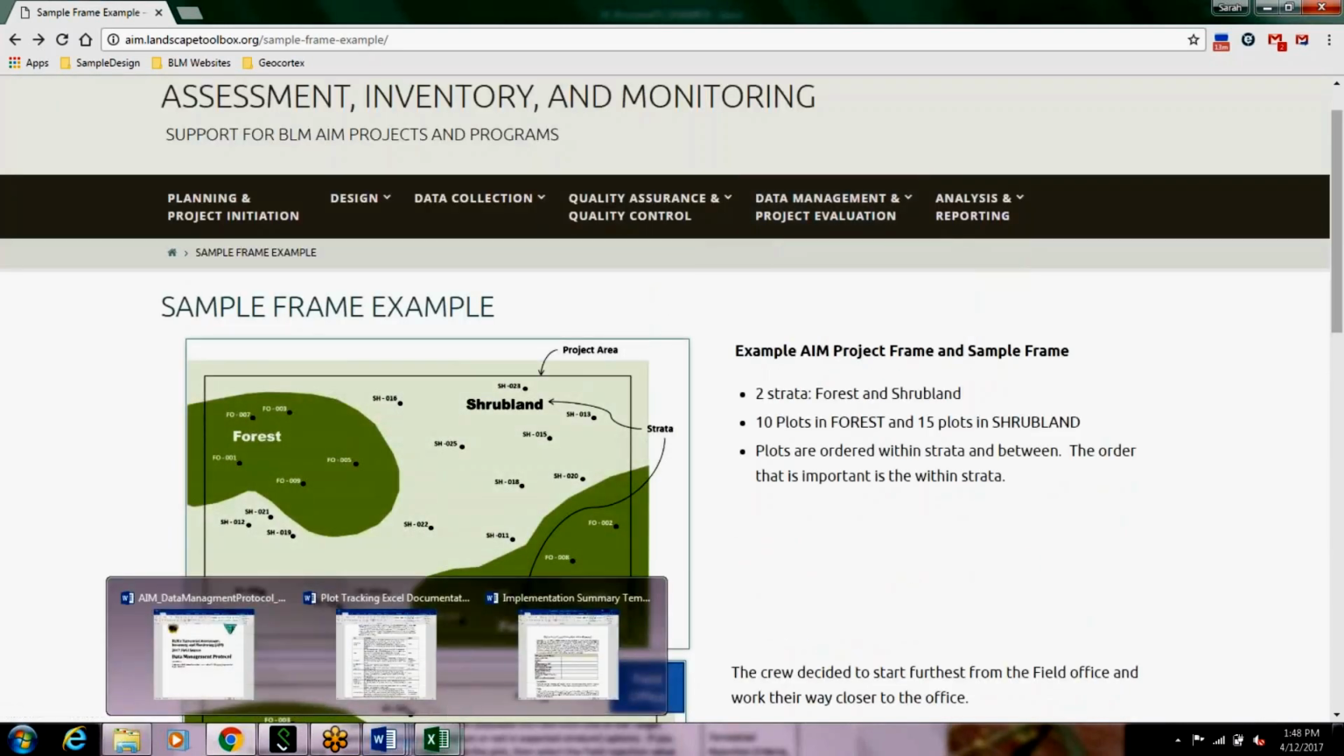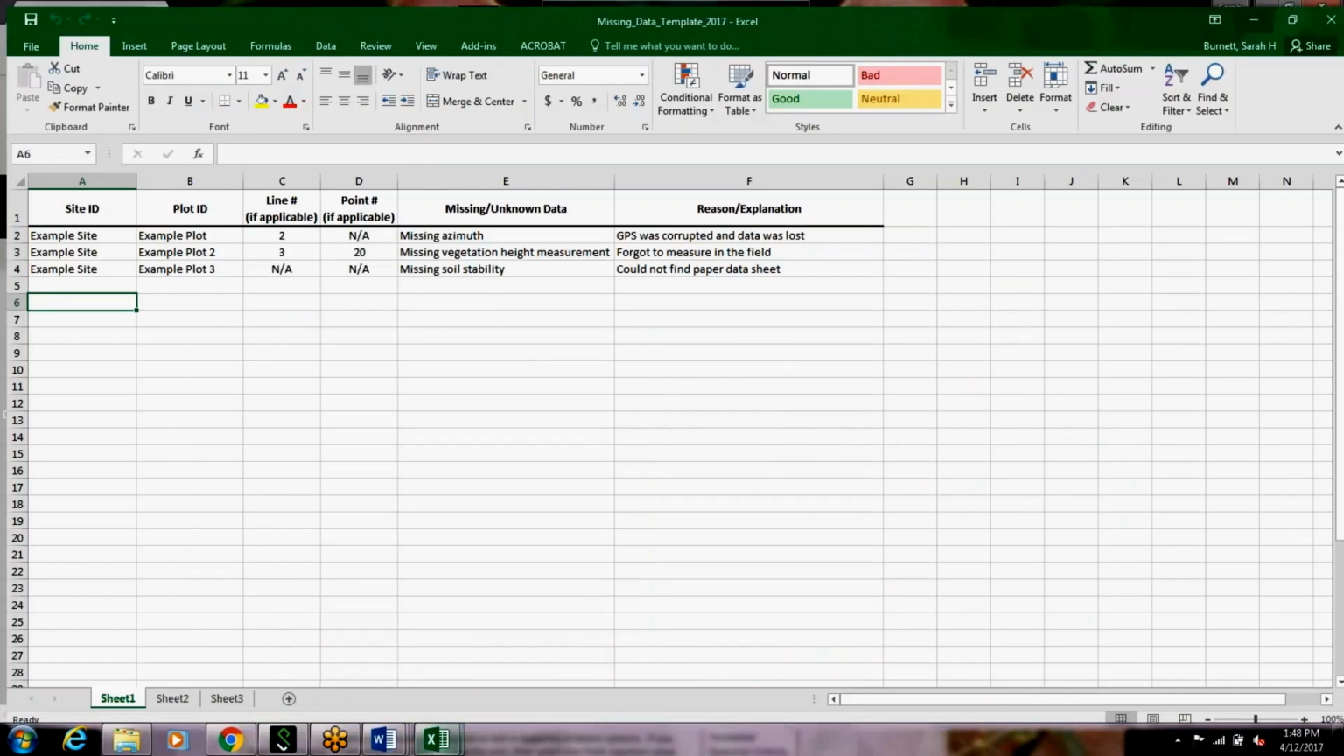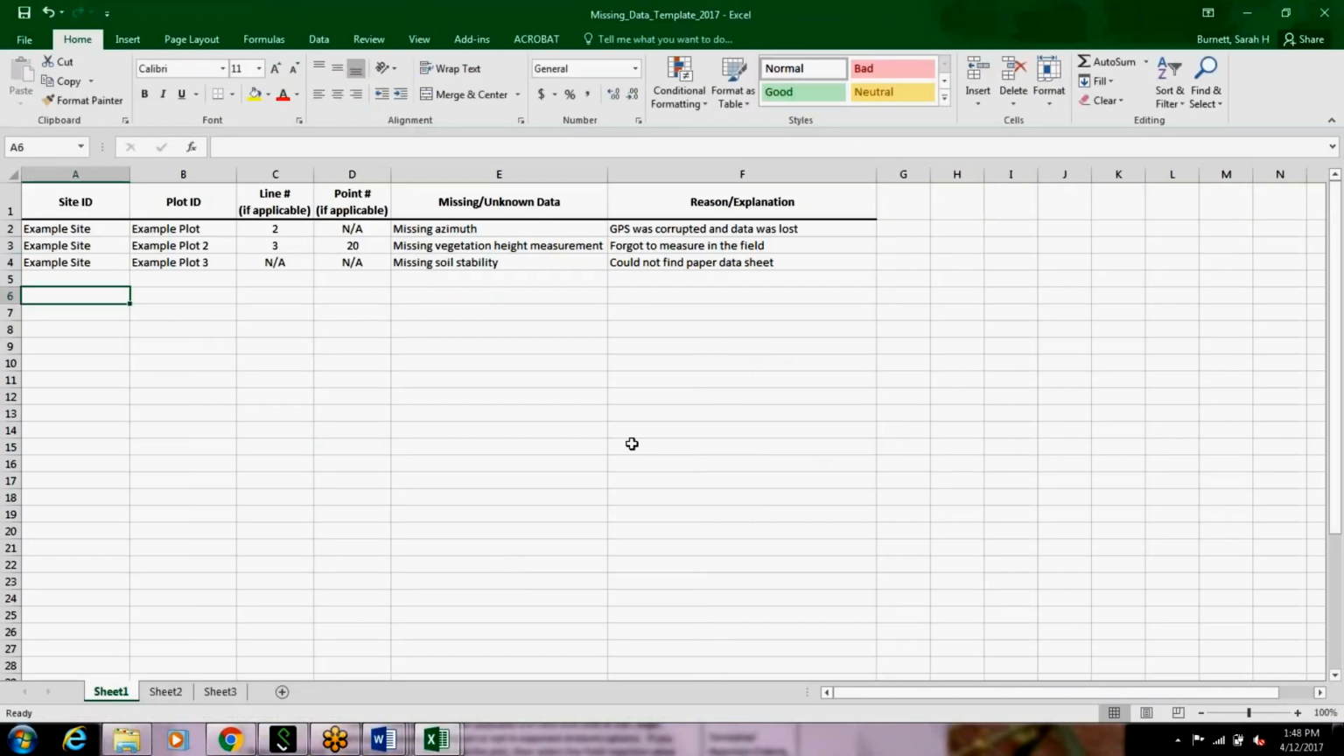The only other thing I wanted to talk to you about is missing data. So Sarah was going through DIMA and showing you how to enter everything in. If everything at a plot goes perfectly, every one of those forms will be filled out completely. However, we know that's not always the case. So we give you on the website, with each design, a template for how to document missing data and known errors.